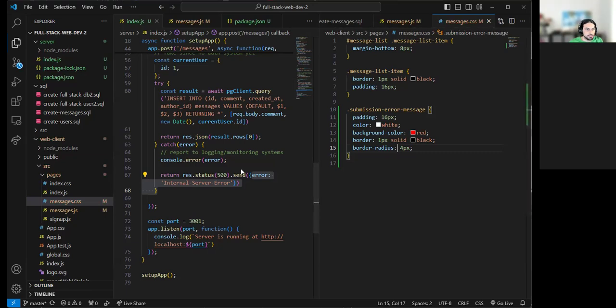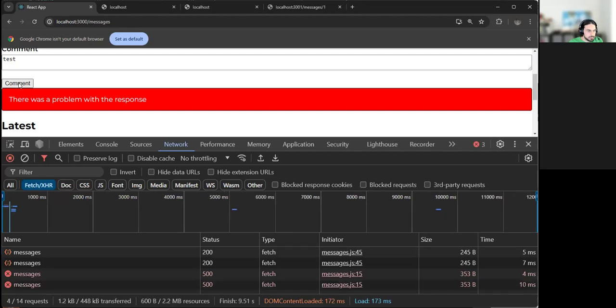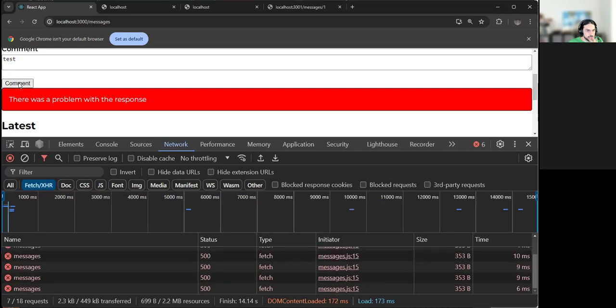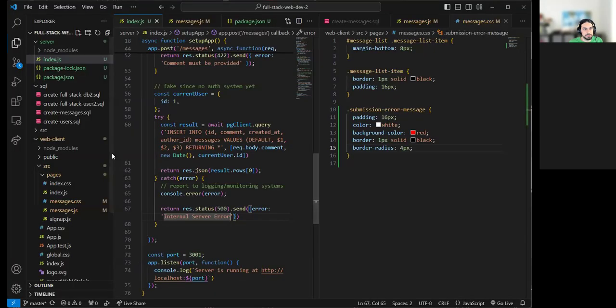There you go. Test, comment, there was a problem. Oh no, red. If I click again, you see it, I don't know if you noticed, but it clears briefly and comes back again. Okay, now let's fix the problem with the backend, finally.